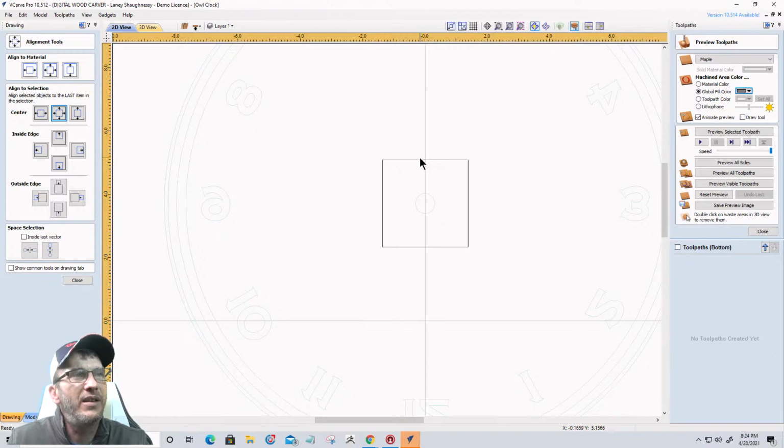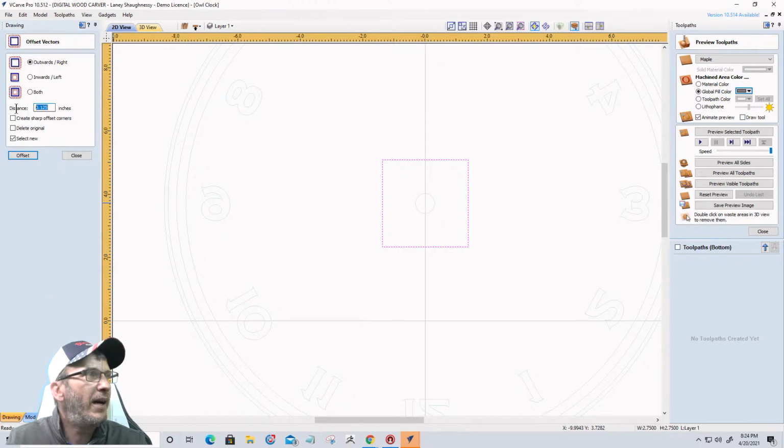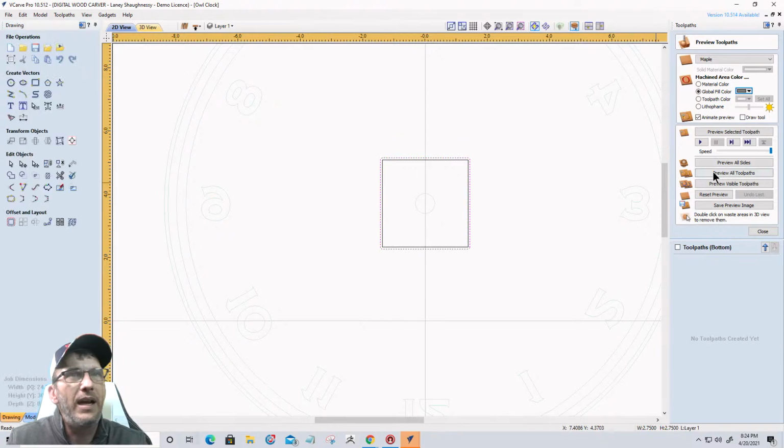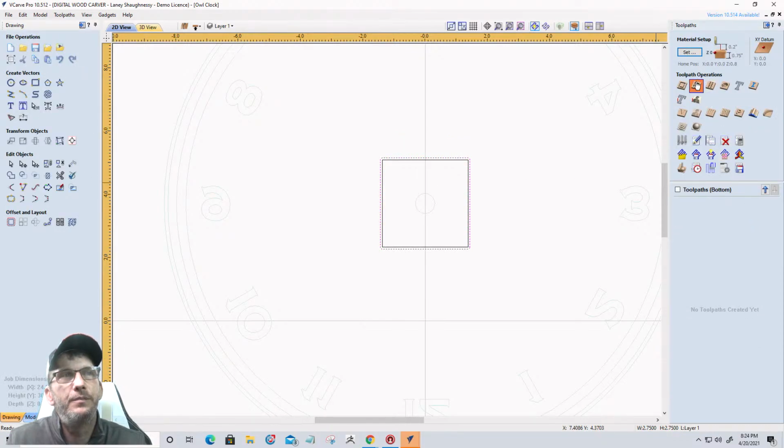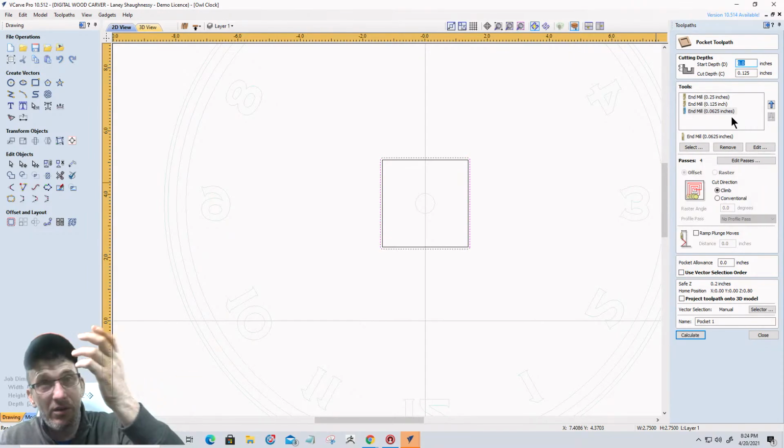Now I'm going to offset this outward. Like I said, give yourself a little bit of breathing room. I'm going to offset this outward about a 1/16 of an inch all the way around. And I'm going to create a pocket cut. And the body of that is 3/4 of an inch. Now my material is going to be 3/4.